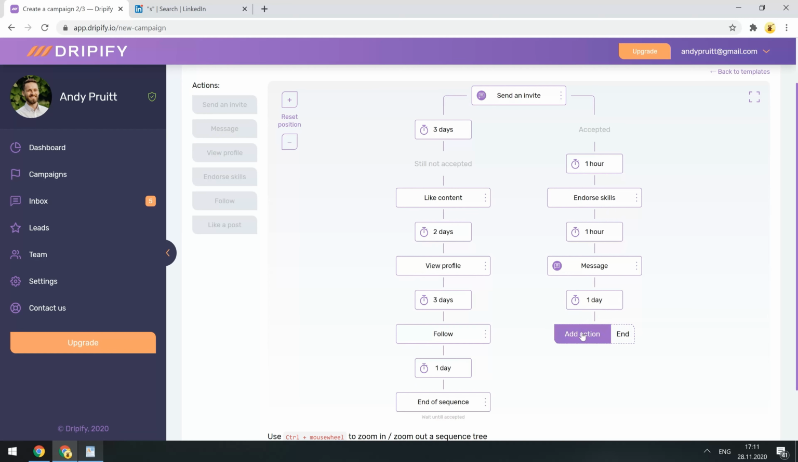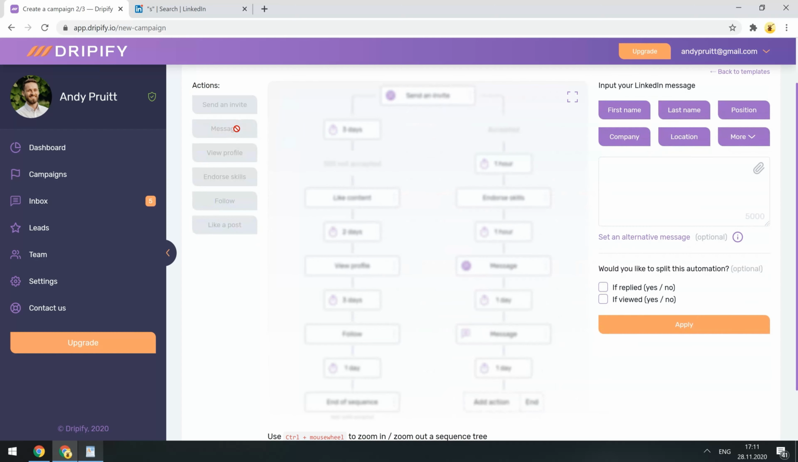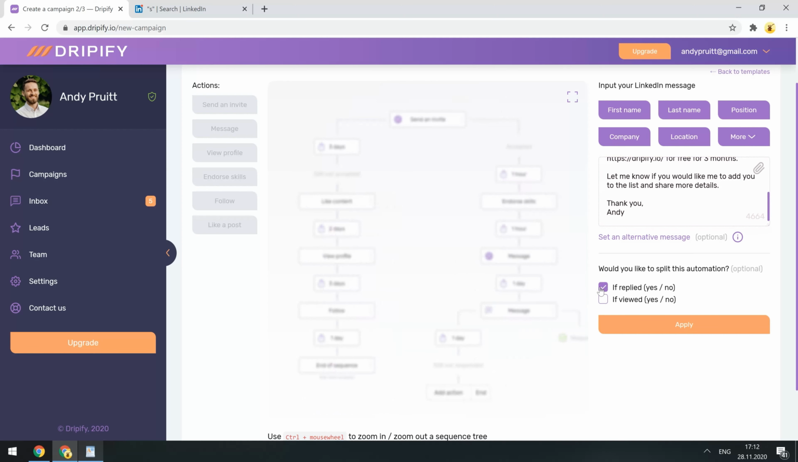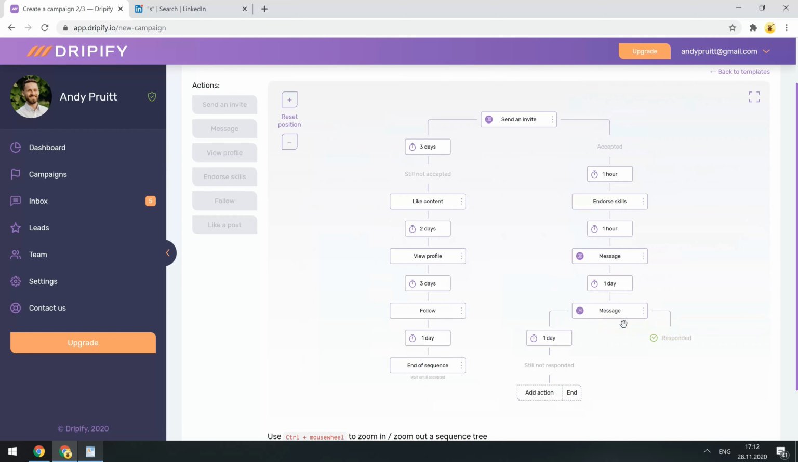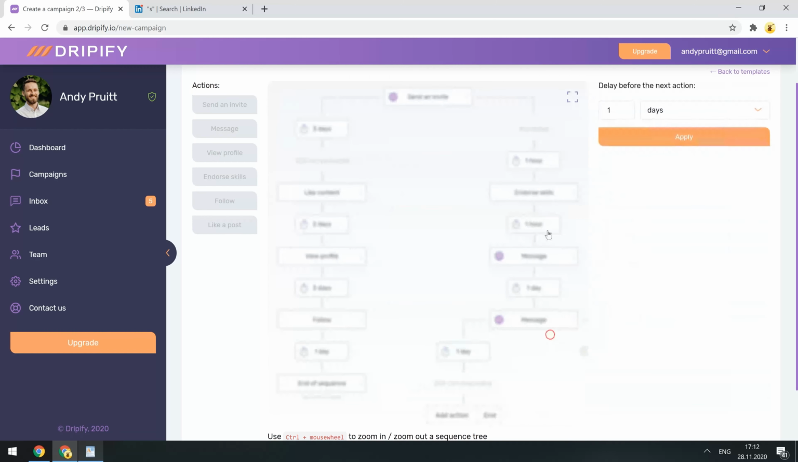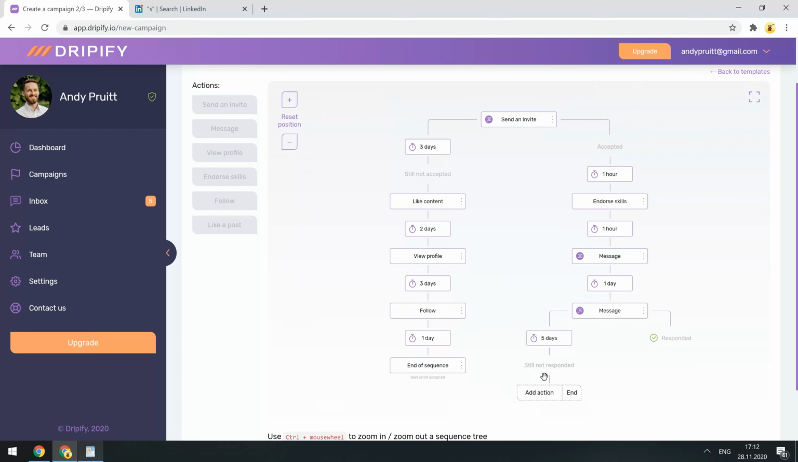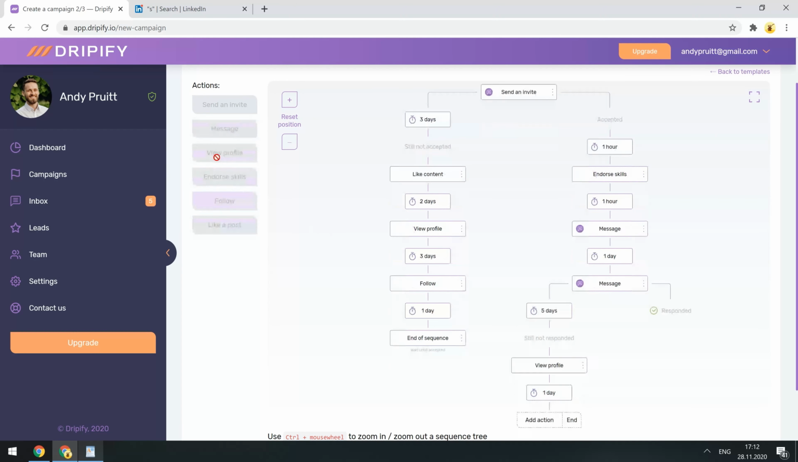Now in one day, we'd like to send our first sales message, so we add it as our new action. Cool, input your personalized message template, and now we'd like to split this automation depending on whether or not they responded, so we select If Replied here. Amazing! Now you see we've managed to split this automation and can continue working with those who do not reply. We can set a 5-day delay, view their profile, and shoot another follow-up right away.